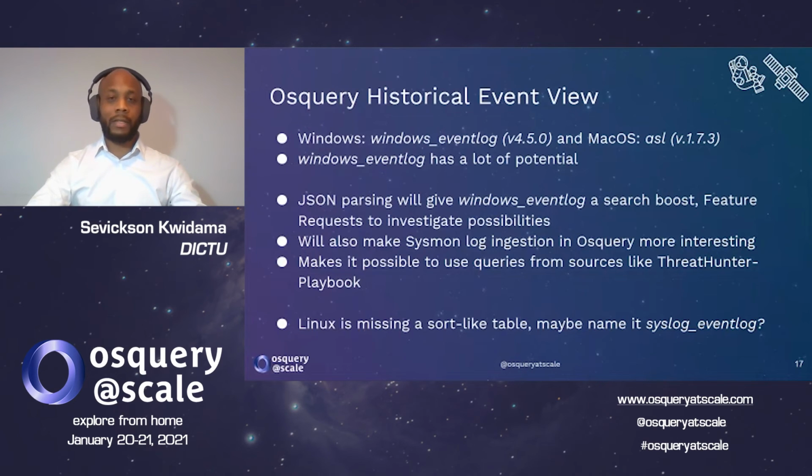macOS also has the ASL table that has about the same kind of information. But on Linux there is no table like this. It is maybe an idea to create a table to read out information from syslog and the messages log. I already opened 2 feature requests to possibly make the Windows event log table better, and I am already talking with the main developer. I will talk more about these improvements in the next 2 slides. They are divided in parsing and query.